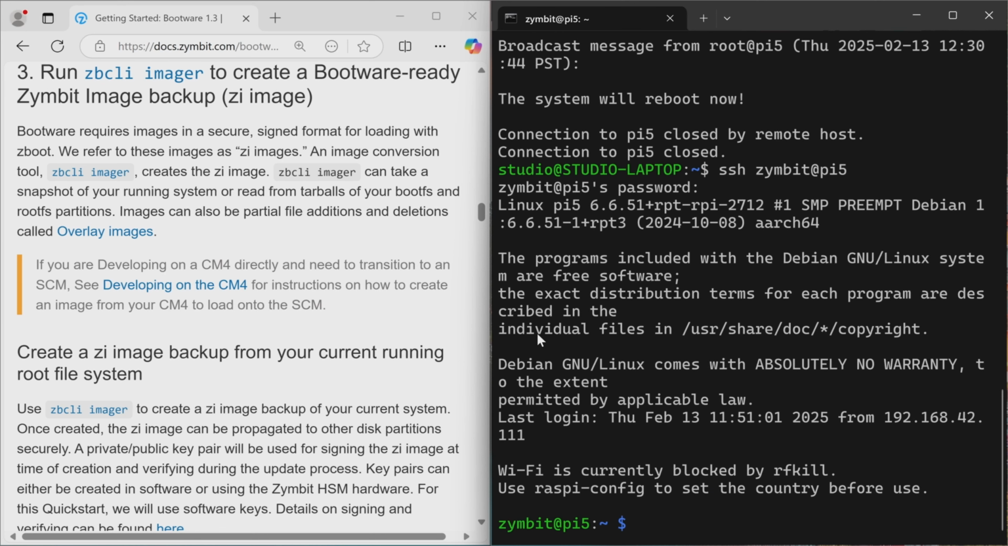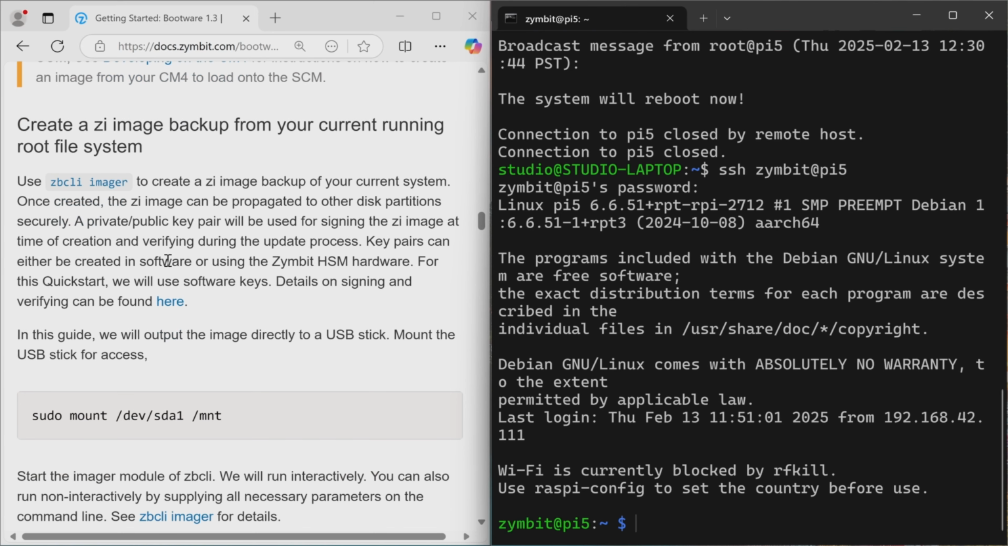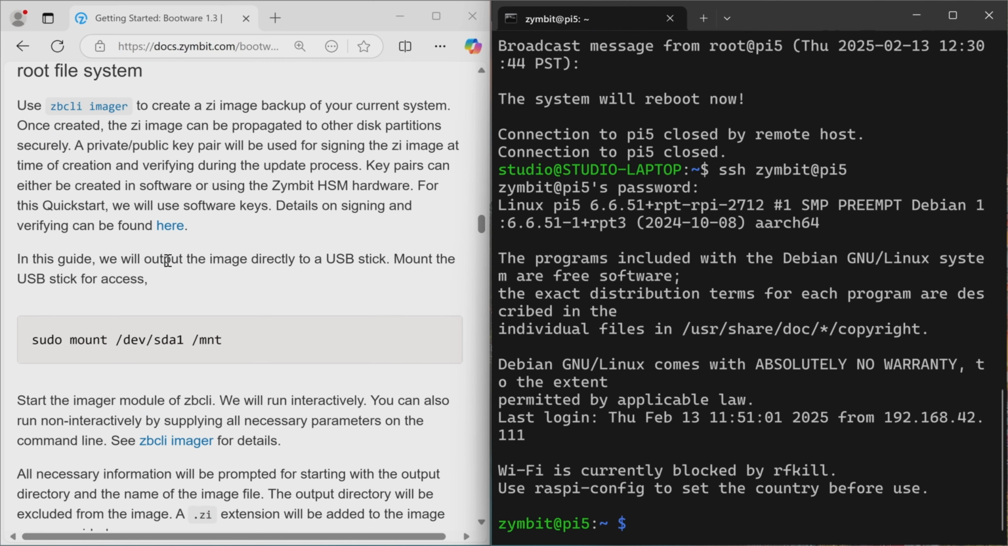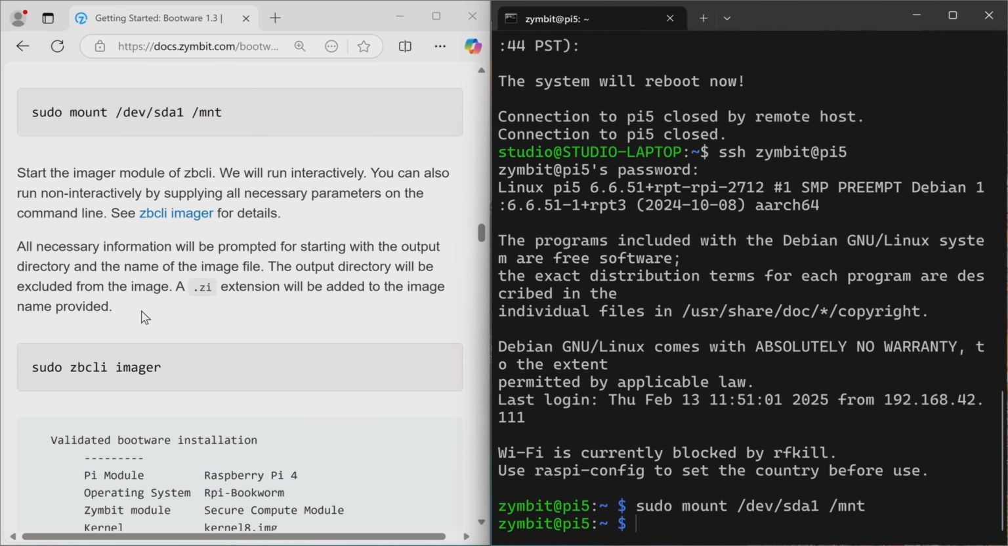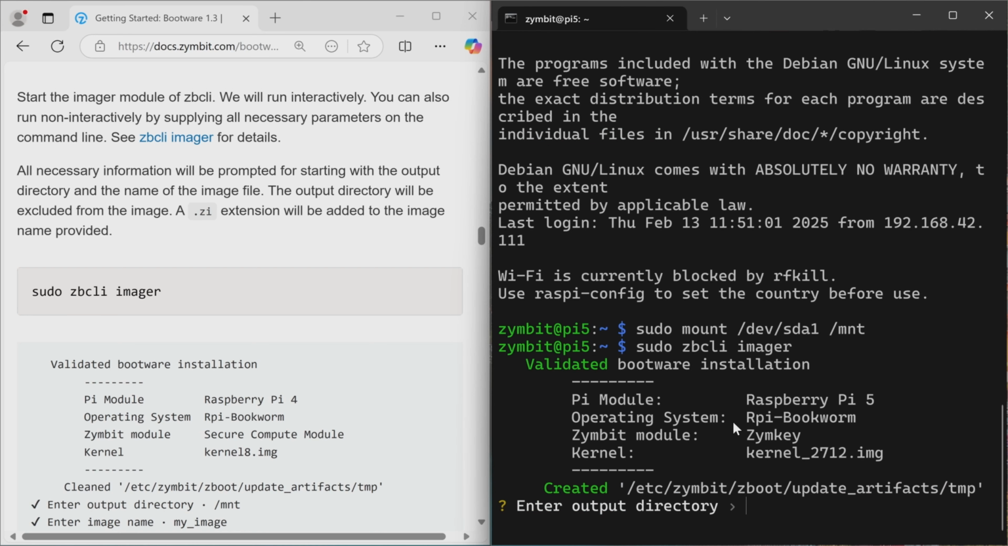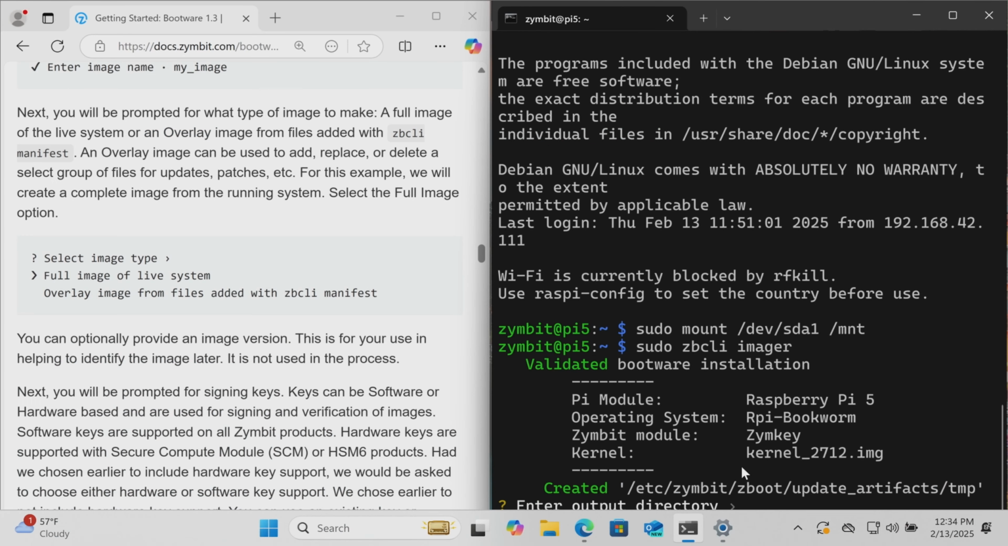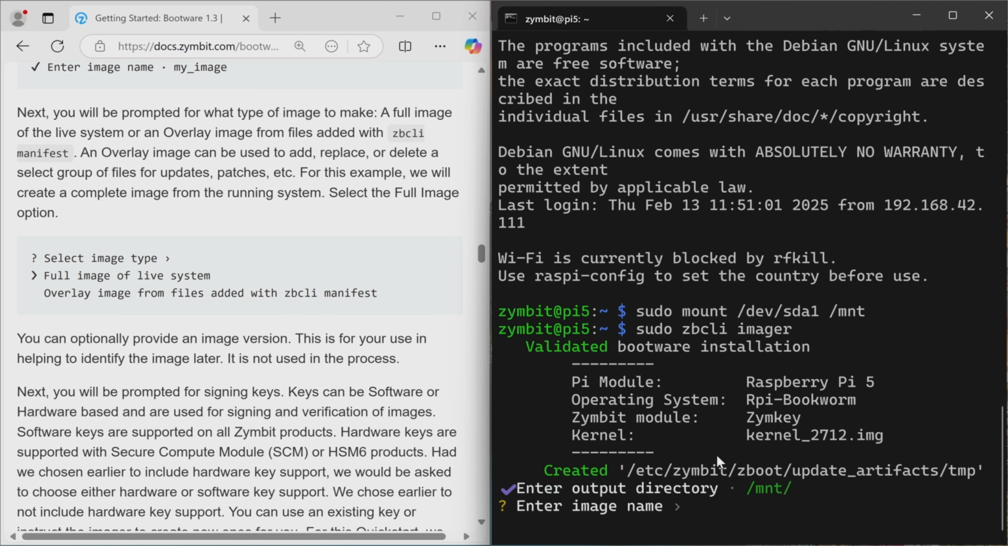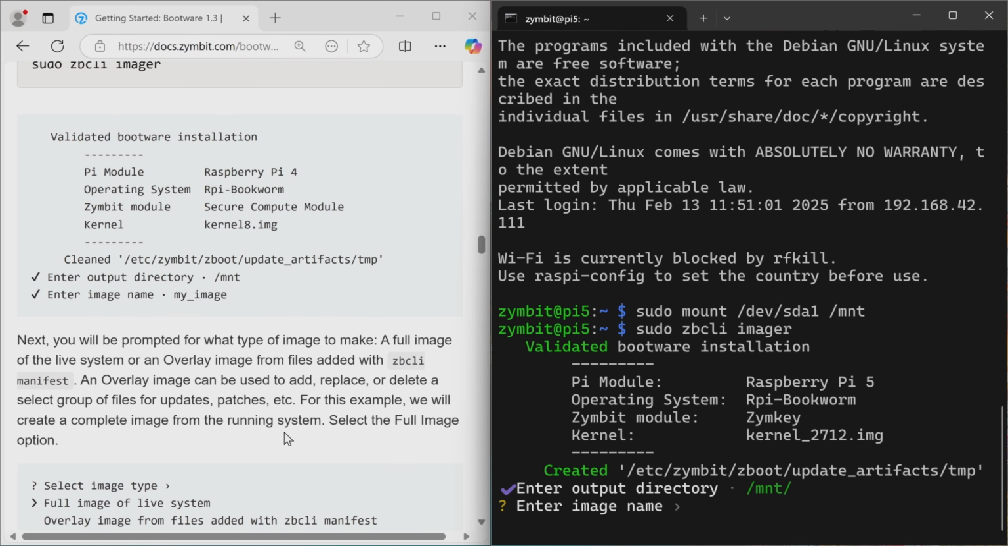So the first thing you're going to want to do is run the ZB CLI image, which will then create the image. It'll also ask you at that time where you want to store this image. For this demo, I'm going to be using a USB stick that I have plugged into the Raspberry Pi. So now that is mounted, we can actually run the ZB CLI imager, which will then take you through a series of steps. So we'll run the imager, and it's going to ask you for the output directory. And so that'll be the USB stick that I created. All right, now I'm going to do my image name.